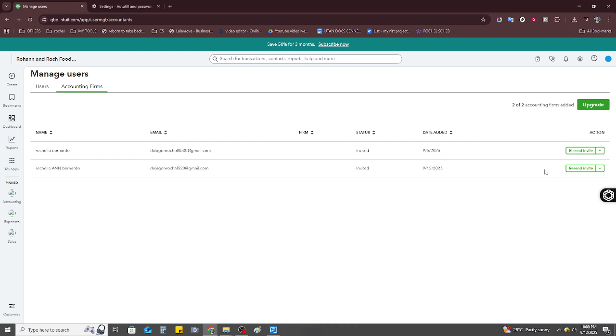Finally, from the same tab, you can manage your accountant's access whenever needed. If at any point you decide an accountant no longer needs access, or perhaps if they missed the invitation, you can revoke or resend invitations directly from this page. This provides you with flexibility and control over who sees your financial information.